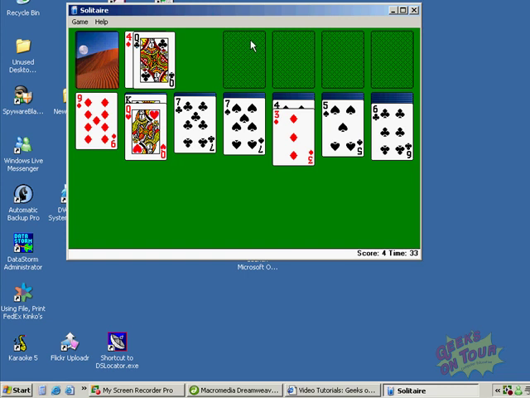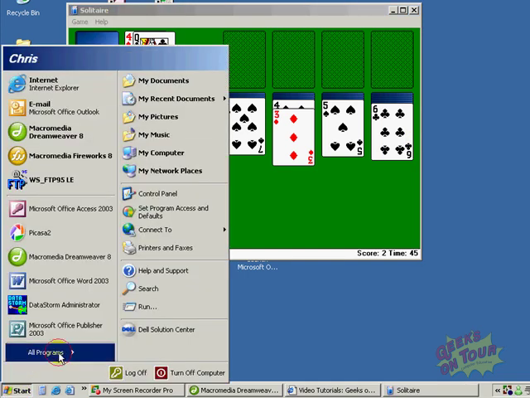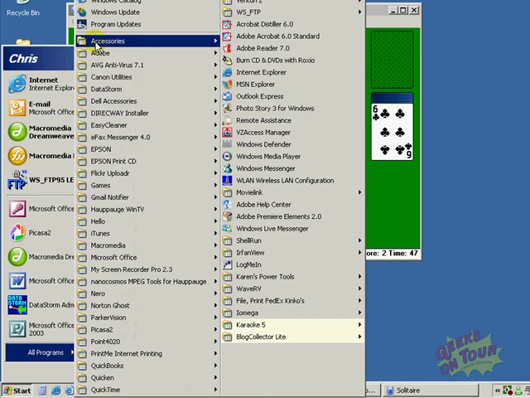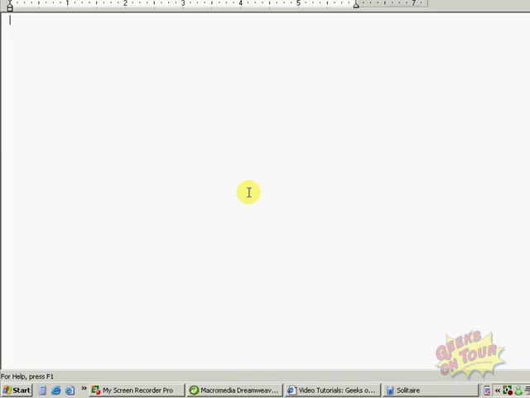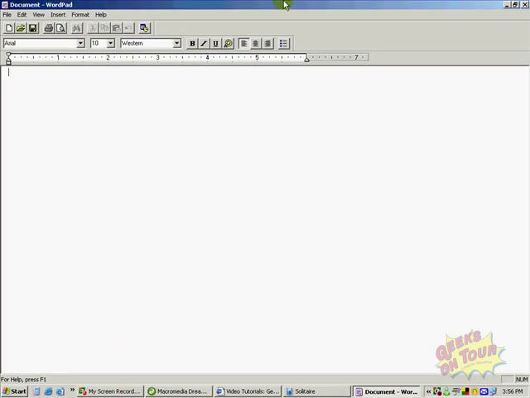Then, how about multiple windows? I said the purpose for windows was to be able to work on more than one thing at a time. So I'm going to leave Solitaire out here, and I'm going to start to write a letter. I use a program in the accessories group called WordPad to do that. And notice it comes up full screen.